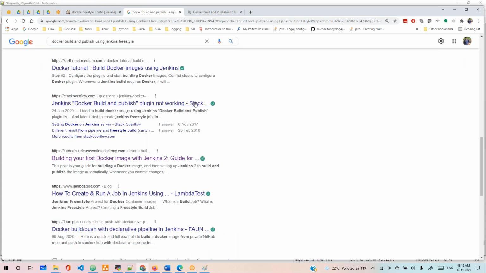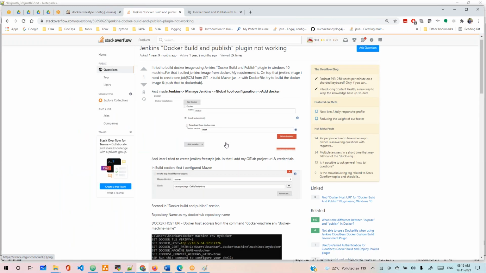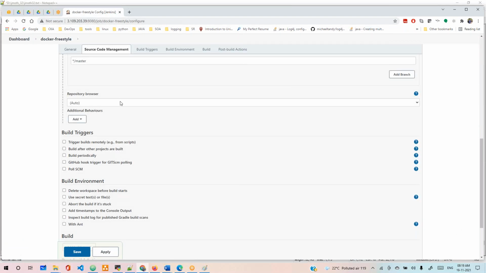Docker build and publish plugin, but it's not working. This one is not working. They are reporting it, I don't know why. Anyways, we'll see that. Okay, that is the way we can get to know that basically.